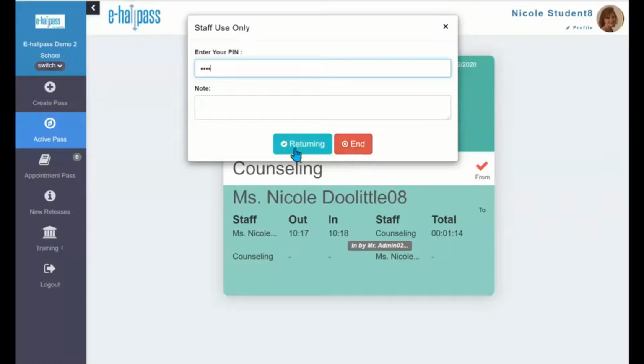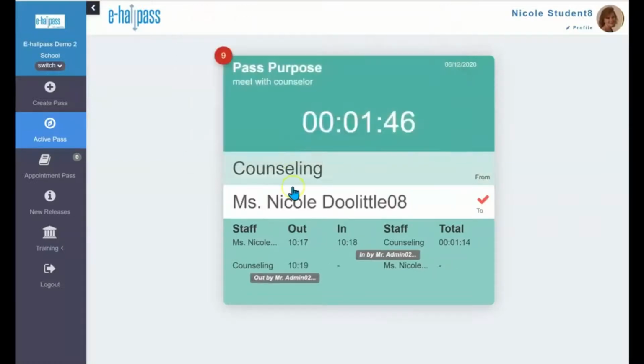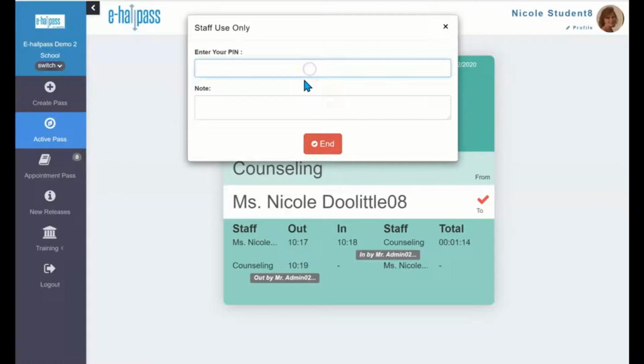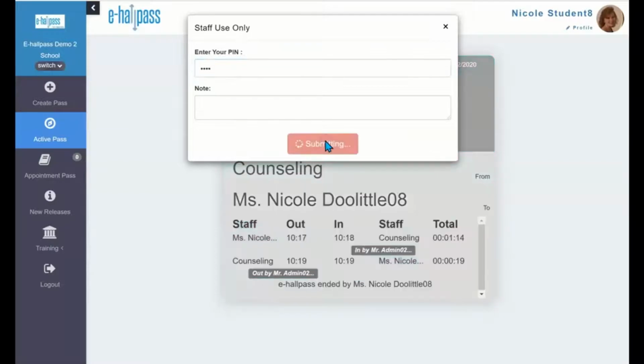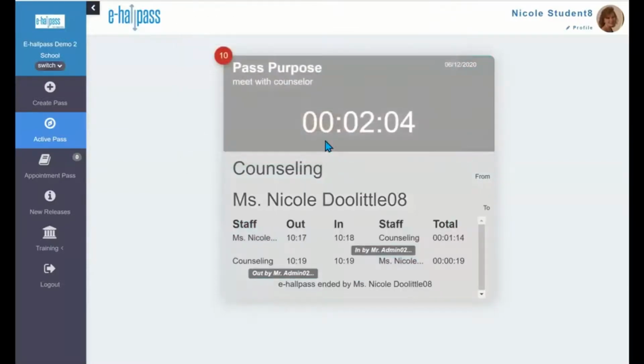I'm going to click return, and the time that I'm returning that student back to class is recorded on the student's device. When the student arrives back to class, Miss Doolittle is just going to click in the white area, enter in her 4 to 6 digit PIN, and click End to end the pass. This video has shown you the different pinning options available on a layover pass.